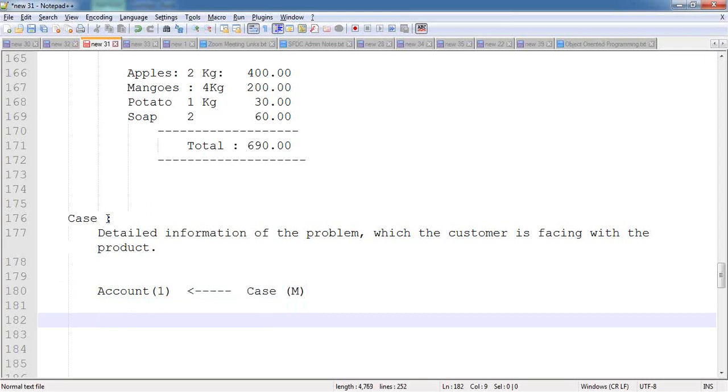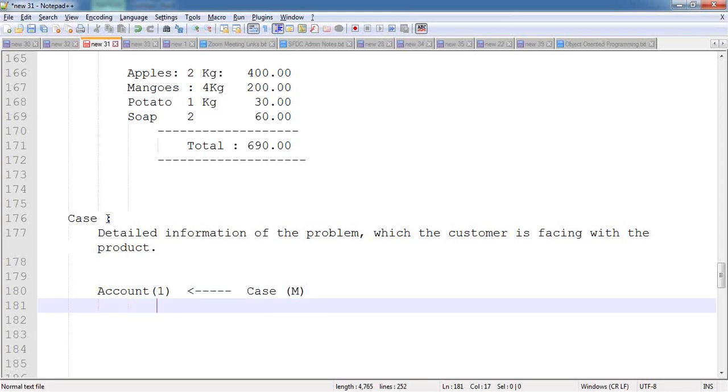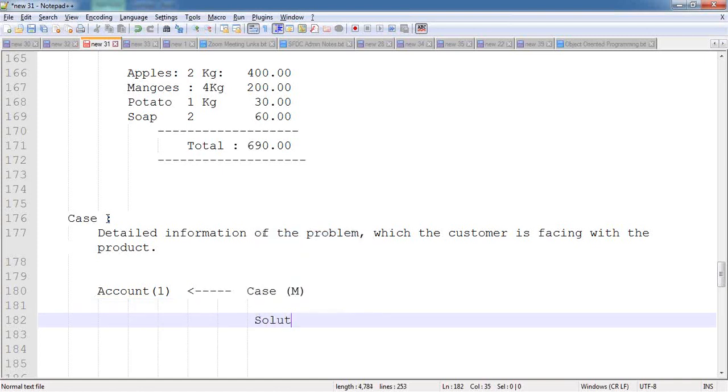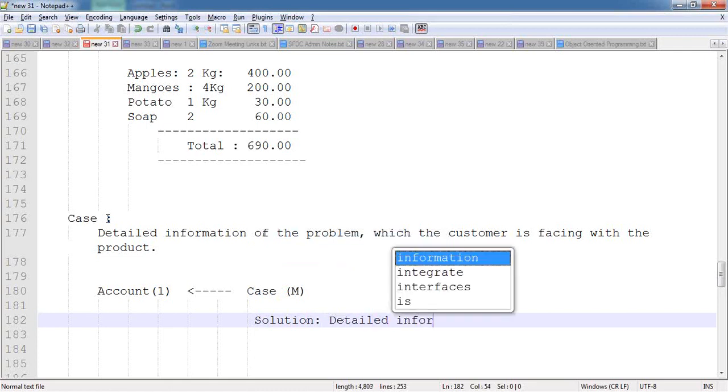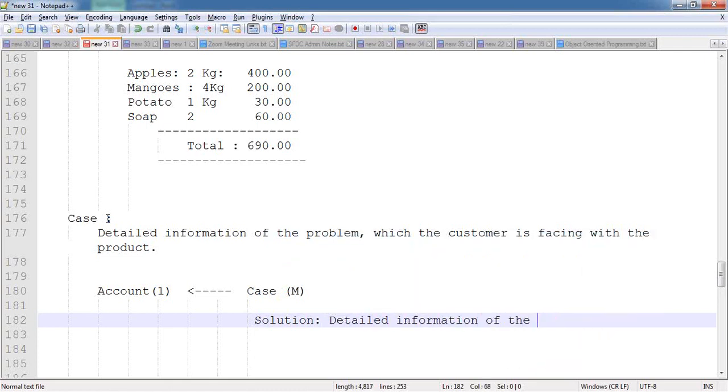Next. Once the case has been registered by the customer, what will the organization do? As an organization, what is my responsibility? We need to provide the proper solution. So here, we are going to offer a solution. Now what do you mean by solution? Solution is nothing but the detailed information of the resolution of the case.